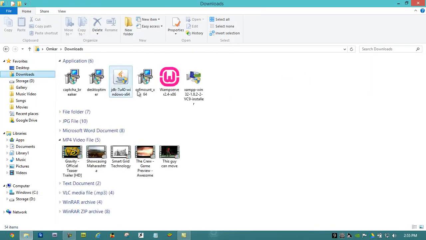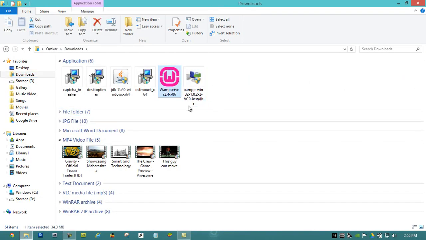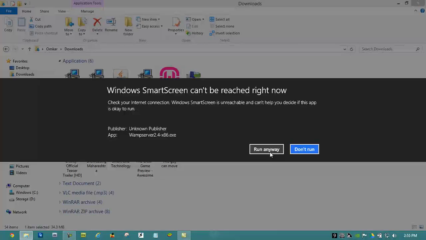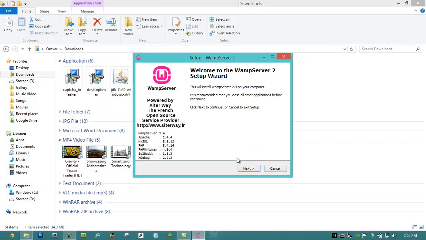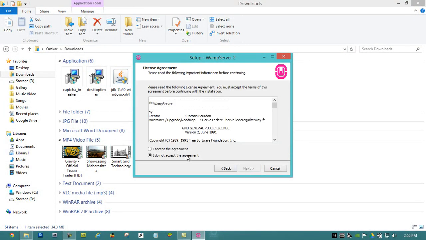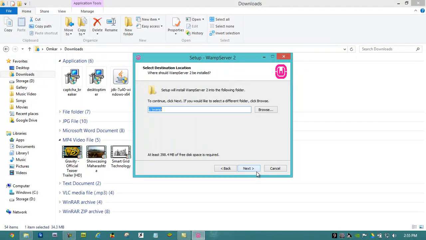So in the downloads, I will find WAMP server. I will just double click on it to start the installation. And then I will click on next. I will accept the agreement. I will click on next. I will select the directory to install WAMP. I will choose the directory as c:/WAMP and I will click on next.